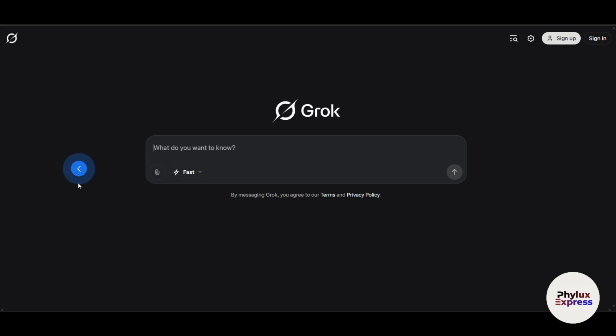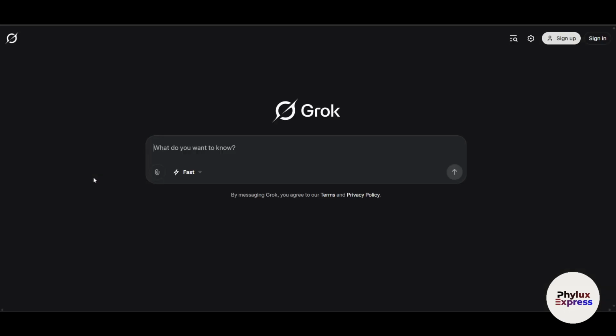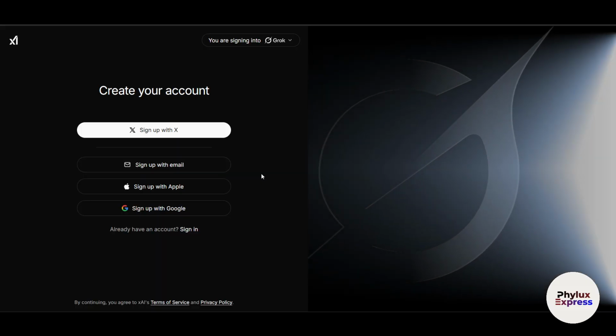So as you can see here, this is Grok AI, and you can just go to Google and search for Grok 4 and you will come up here. You can access it from xAI, and obviously you can just click on Grok and here you will find it. Now you can just sign up or sign in from here. So let's click on sign up from the top right corner, because you will not have a lot of access here.